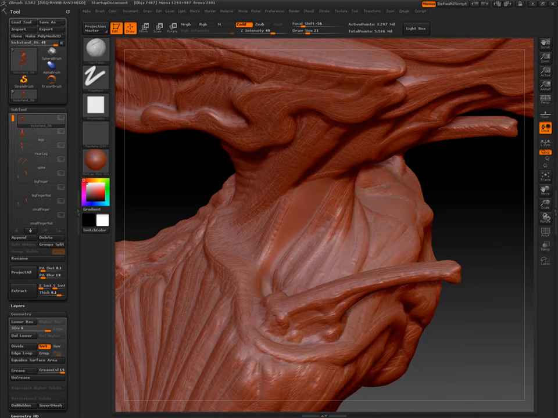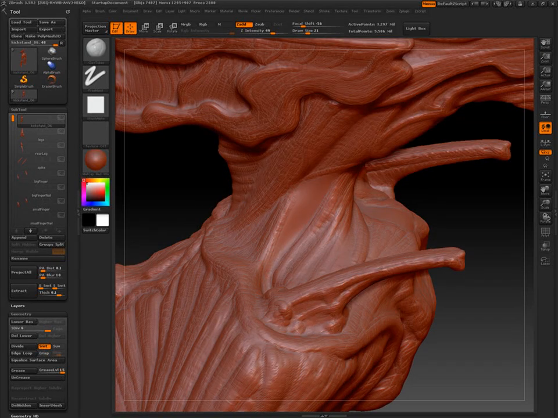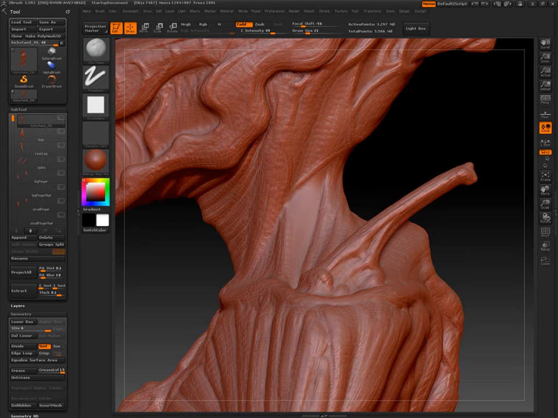But the thing is that for what I'm doing in here right now, it's obviously based on human anatomy, but on some level, it's a little bit different.